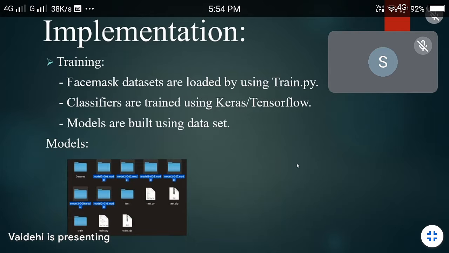Thank you, Janvi. Implementation. In the implementation, the face mask data set is loaded using the training Python script. The classifier is trained using Keras and TensorFlow, and the model is built using the data sets.